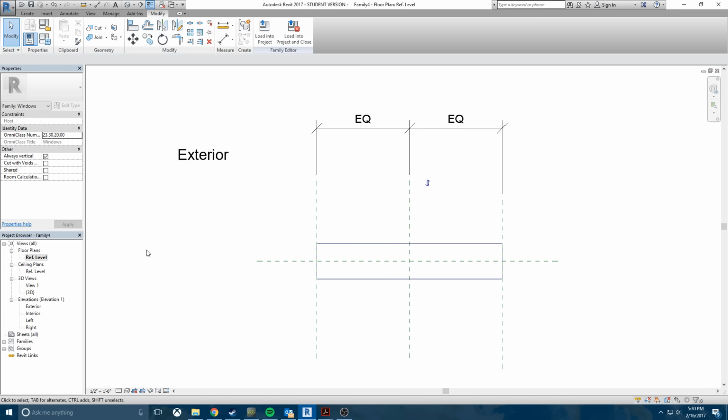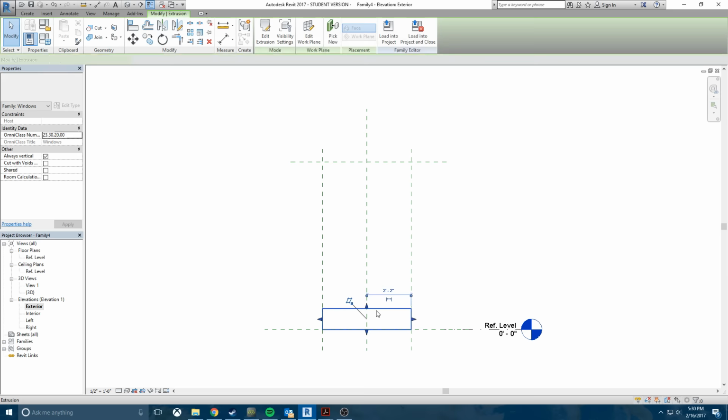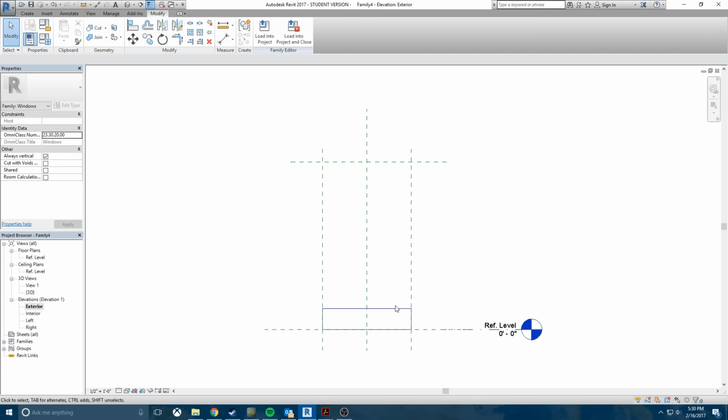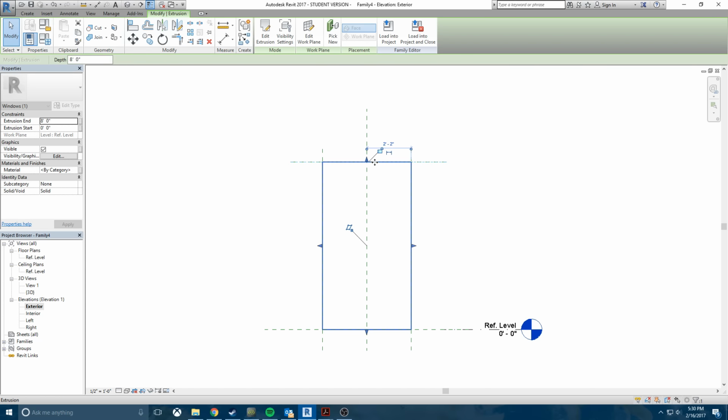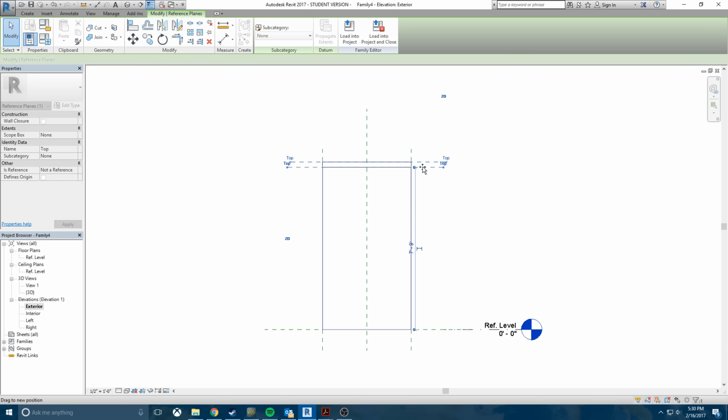Now we're not done. What we need to do next is go to the exterior elevation. You can pick either exterior or interior. We'll pick exterior, and we need to make sure that the top portion of our rectangular extrusion is aligned with this upper reference plane. To do that, click on your box, drag it up, then lock it to that reference plane. You do that because we want it so that when we change our grid height, our panel goes up with it.